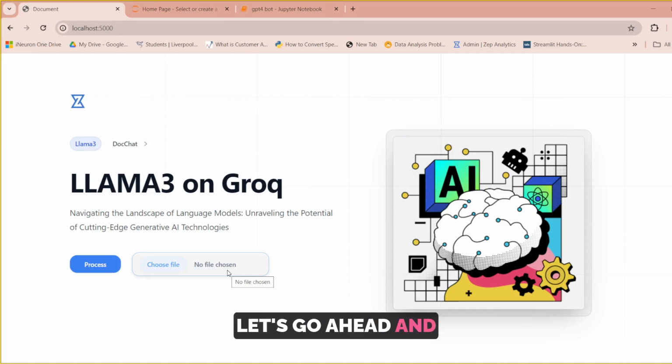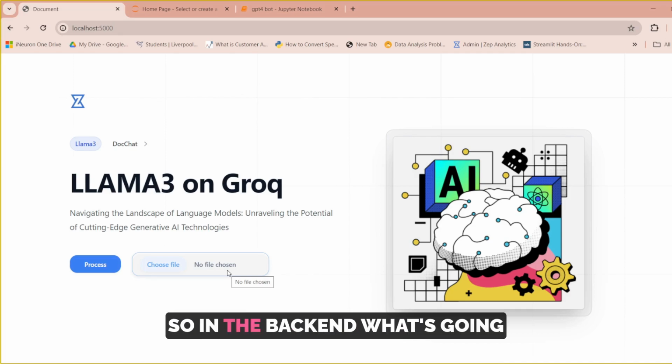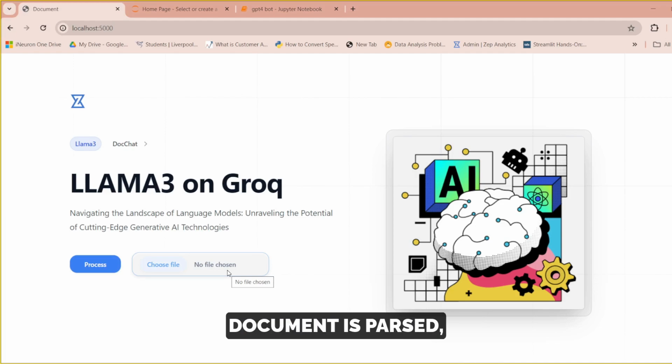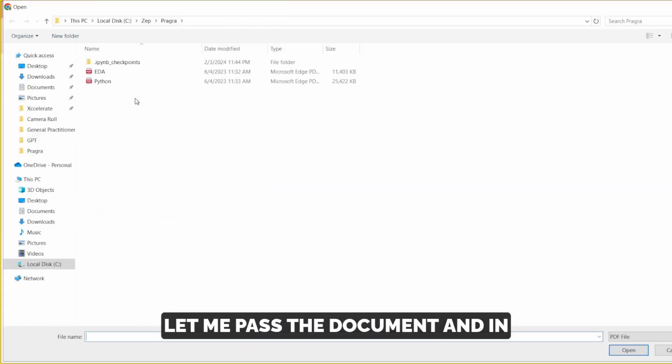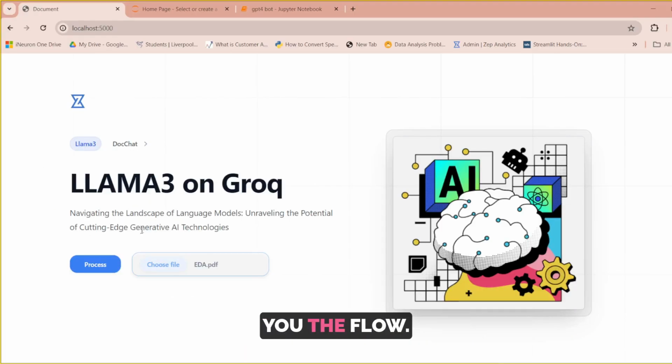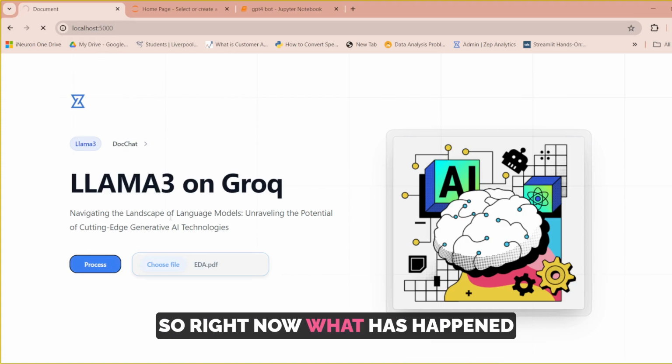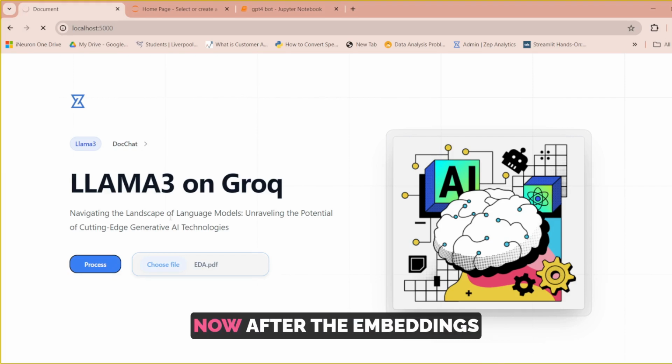Let's go ahead and pass a document. So in the backend, what's going to happen is the front end document is parsed, creating embeddings. And when the user query is passed, let me pass the document. And in the meanwhile, I'll explain you the flow. So right now, I have passed a document. Now internally, embeddings are being created. After the embeddings are created, the indexes will be created, then the chat interface will be opened up.